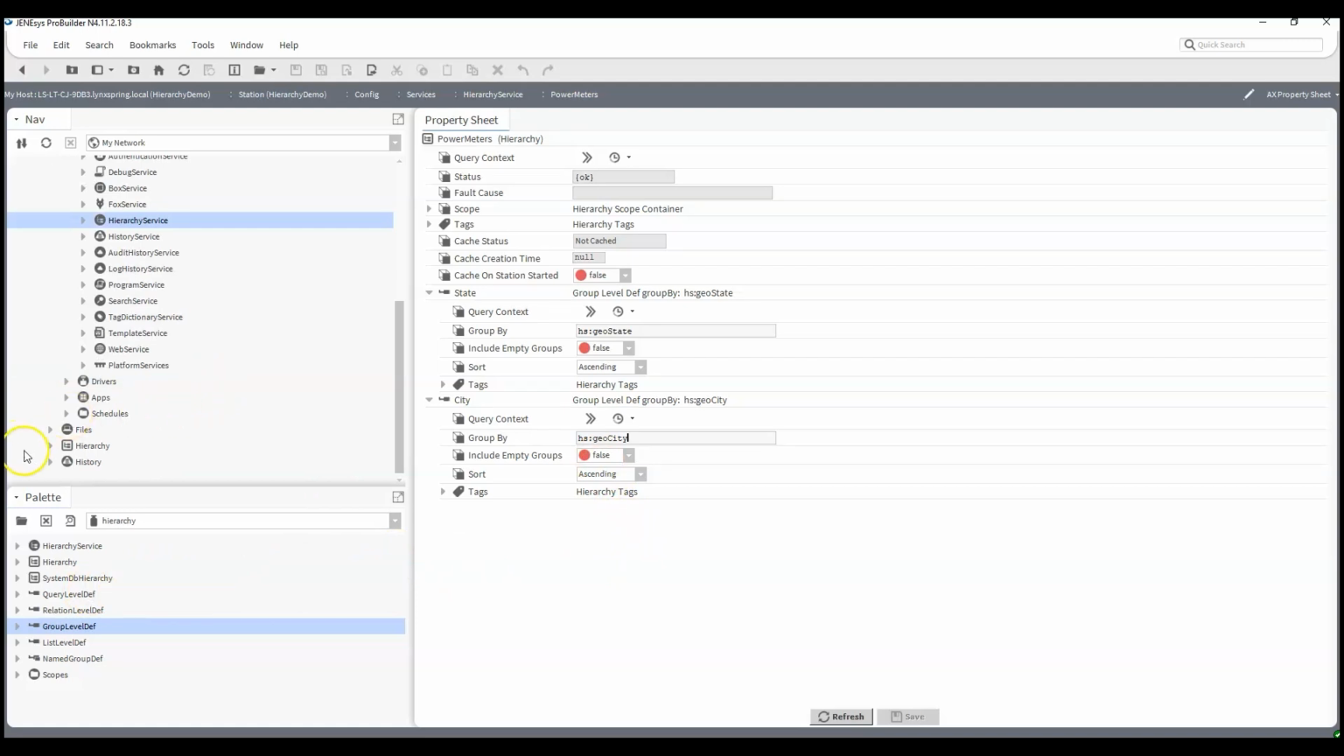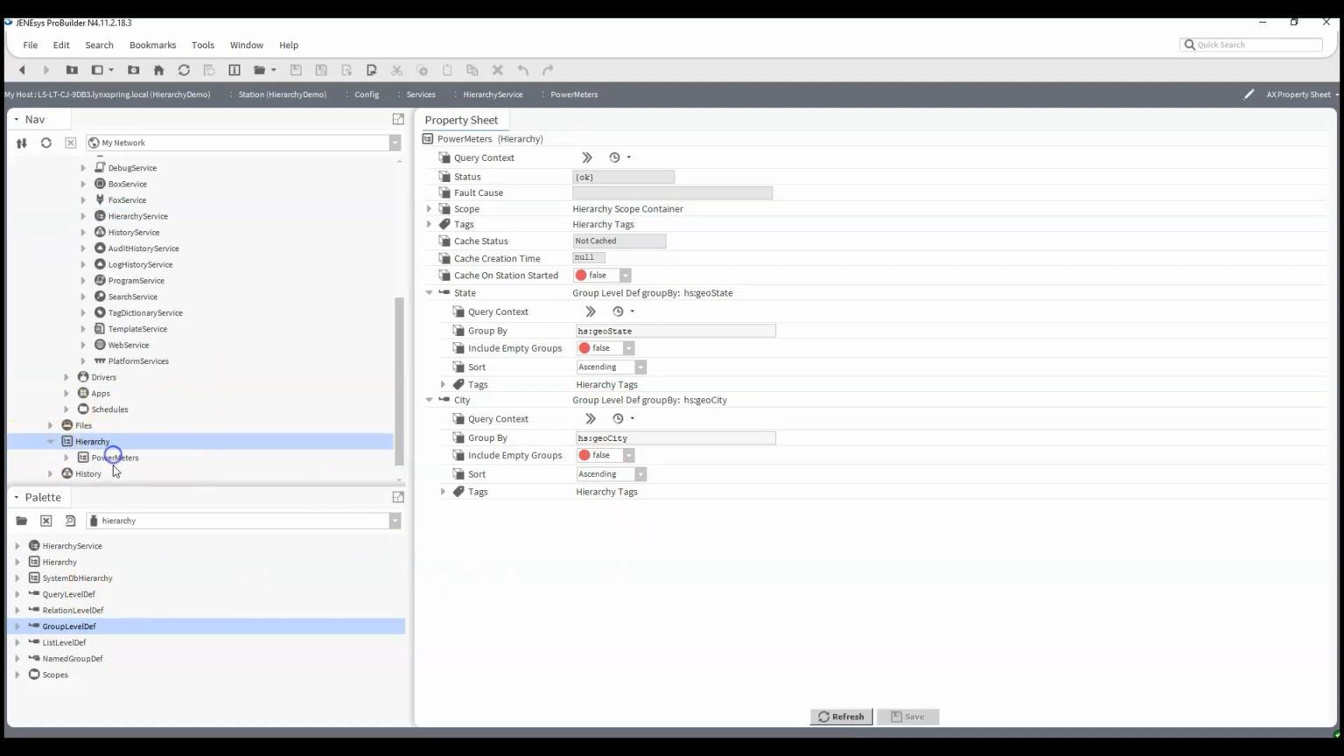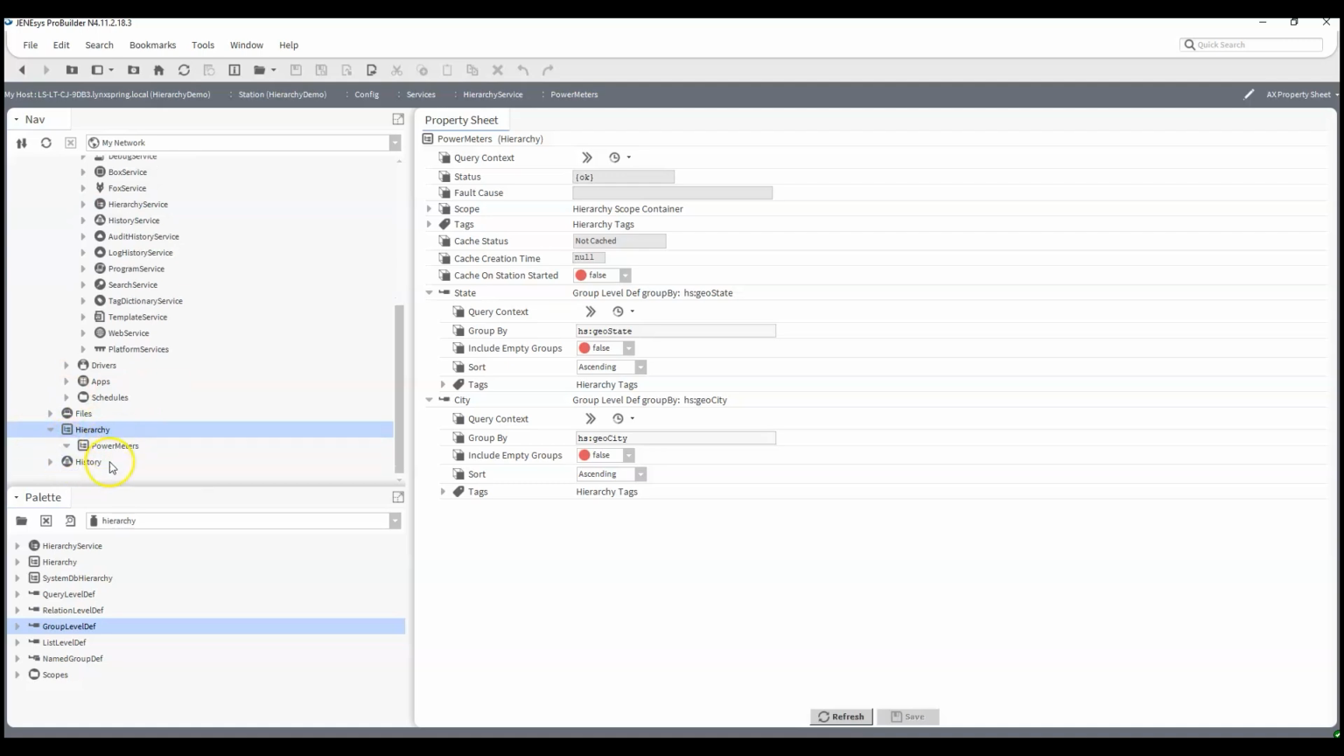And the last thing that we need. If you notice, the hierarchy can start to be built if I refresh the tree node. However, I don't have anything here. Why? Again, because there's no query running this hierarchy. So now I need to drag over a query level definition.